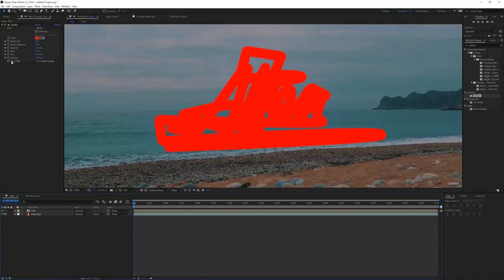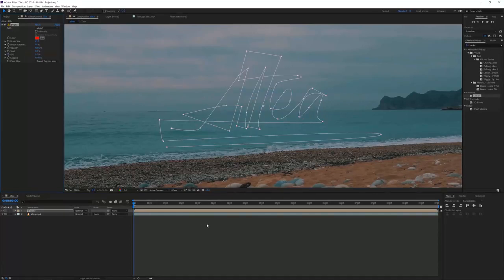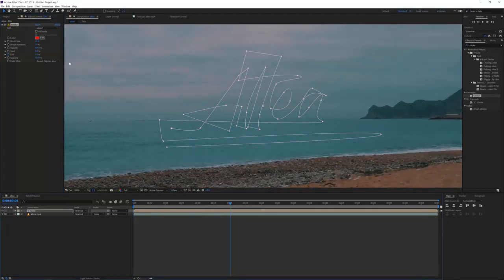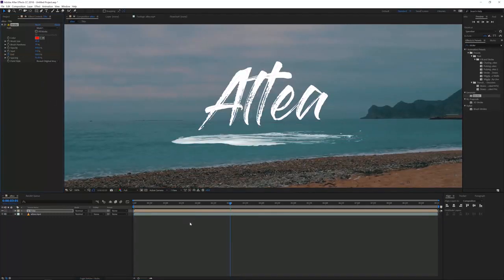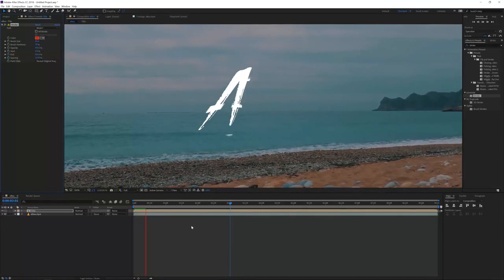What we'll do is just go to the paint style here and change it to reveal the original image. So there we go. We have our original image back because it's completely covered by our mask. And we want to go to the beginning of our timeline, change our end to 0, click on the stopwatch for the end, and then go about 3 seconds and change it to 100. And if you preview this, immediately we're going to have a write-on effect.